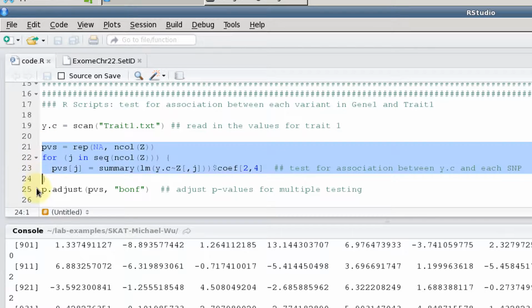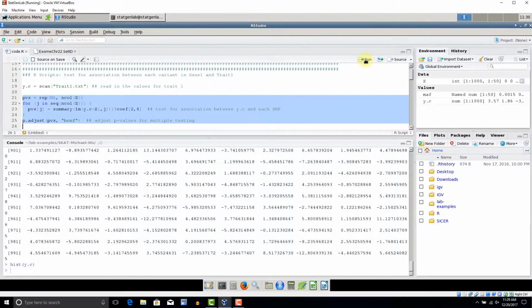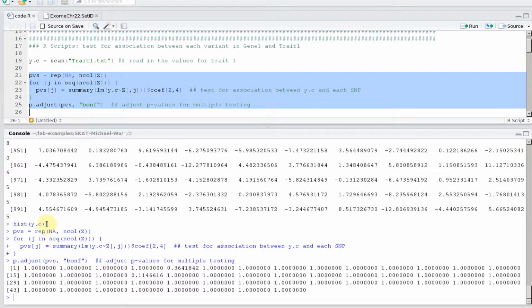So if we highlight lines 21 through 25 and we run this guy, hit run, then what we've done is now these are the Bonferroni adjusted p-values for associating variant 1, variant 2, variant 3, variant 4, variant 5, and so on and so forth with the quantitative trait 1. And so what you can see is that there are a few adjusted p-values that are less than 1, but overall there's not very much going on over here. Nothing here would be called statistically significant by most standards.